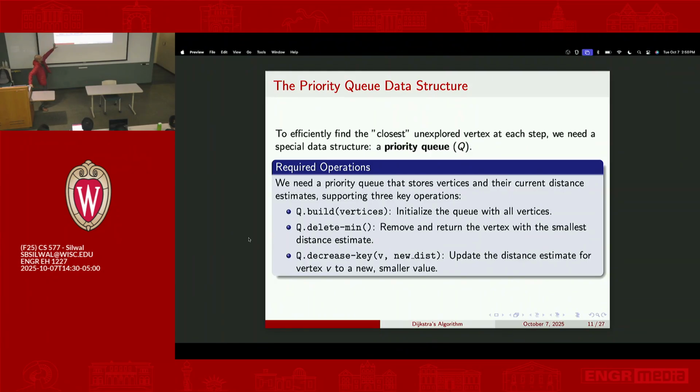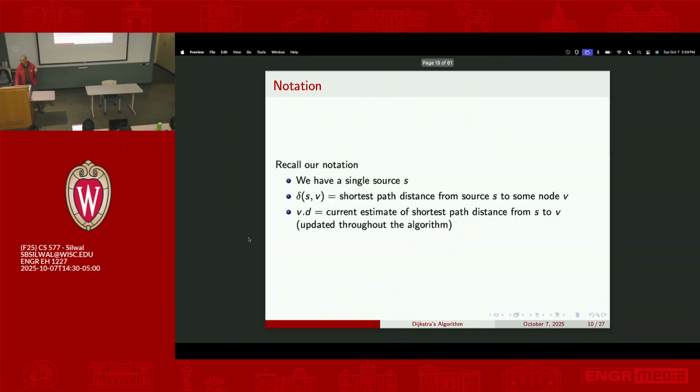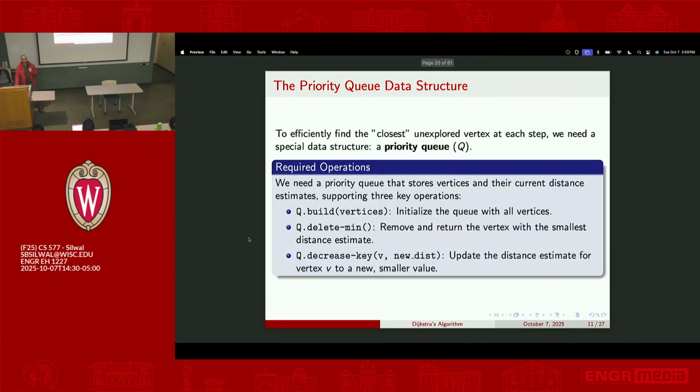I'm just going to abstract away and say I have a data structure that allows me to do the following thing. Any comments, questions? Dijkstra's algorithm. Yeah, I'm happy to go back if you're lost. Feel free to ask questions.